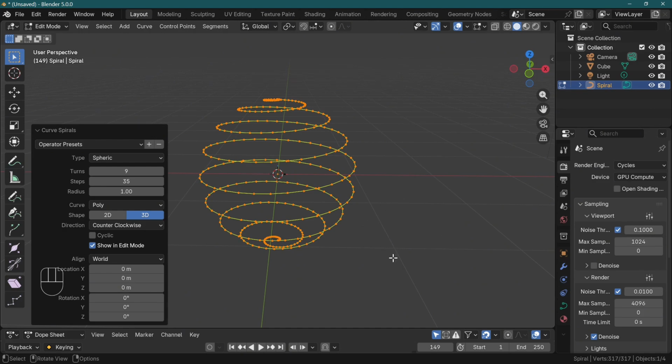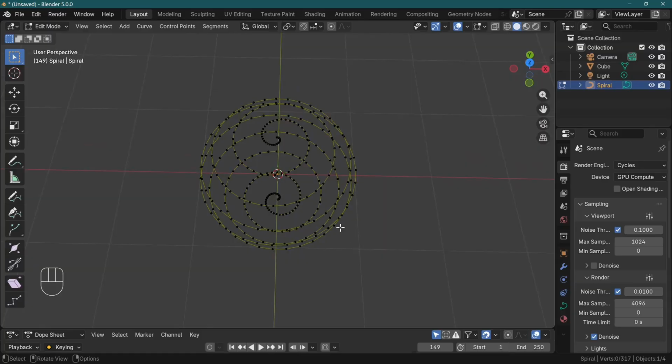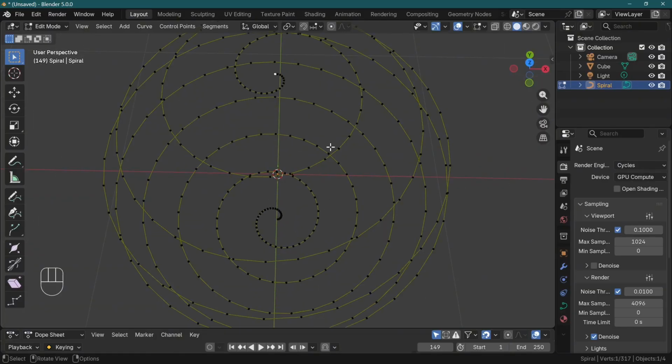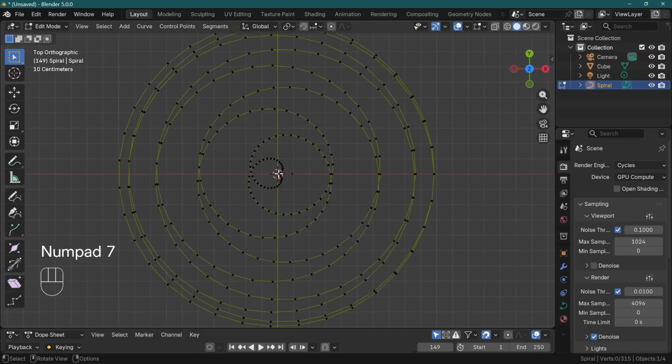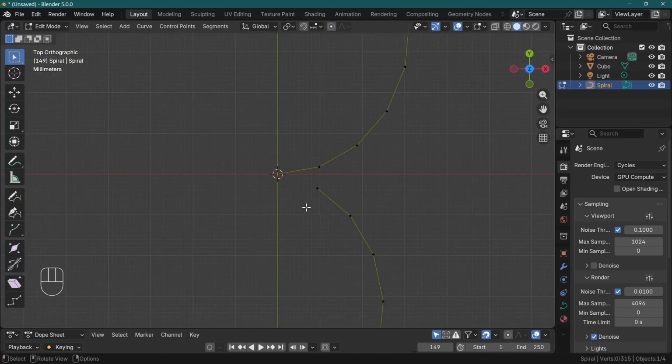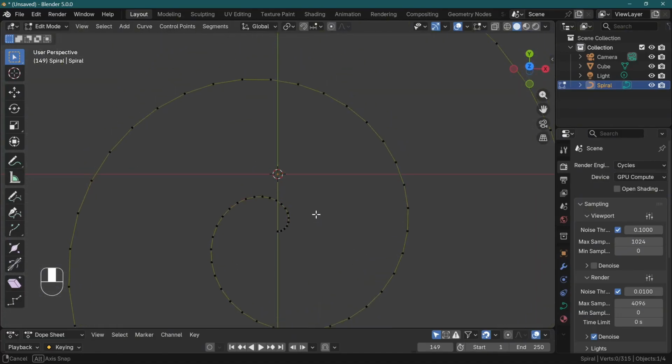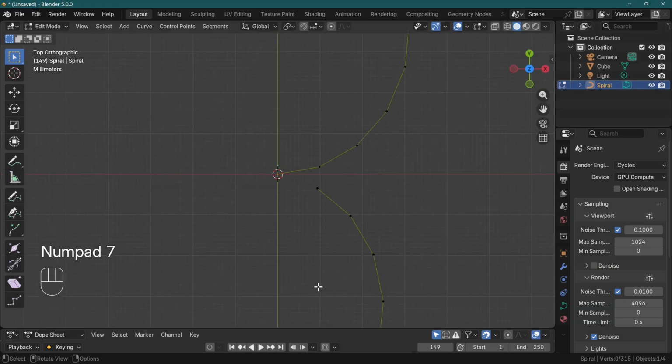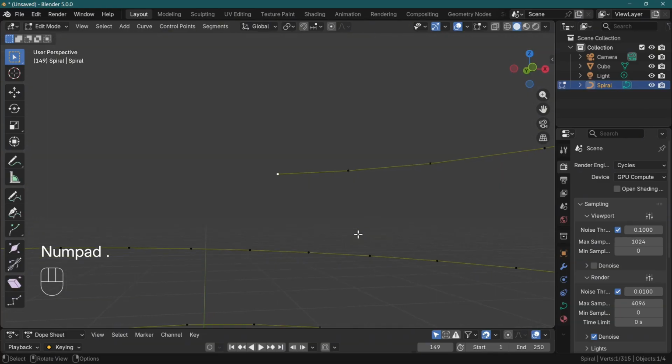I'm going to come out of the spiral and then select this point here and press Ctrl and plus and then X, delete vertices. The reason I'm doing this is I don't want it to be exactly on the center point. As you can see, it's not quite on the center point. Let's delete that one as well, back to the top of our sphere.